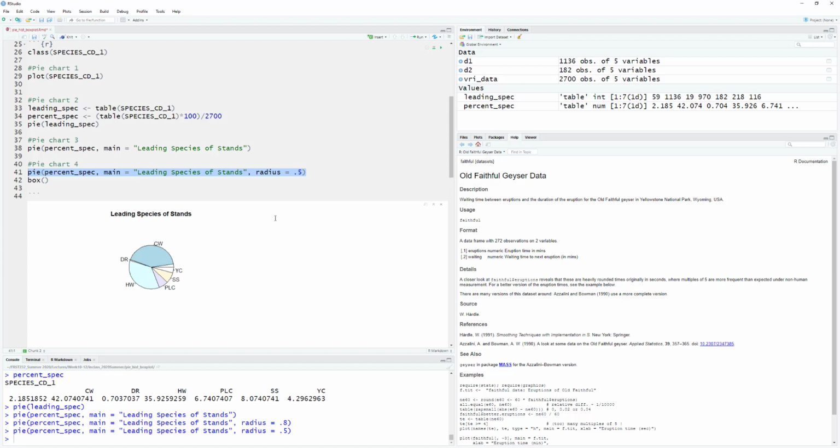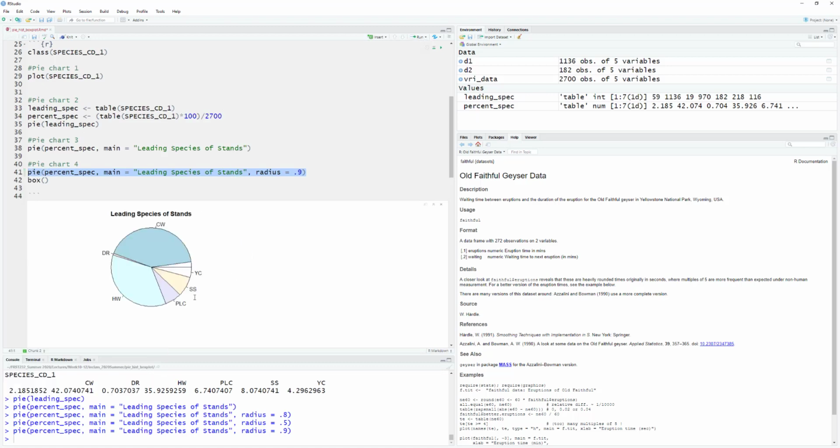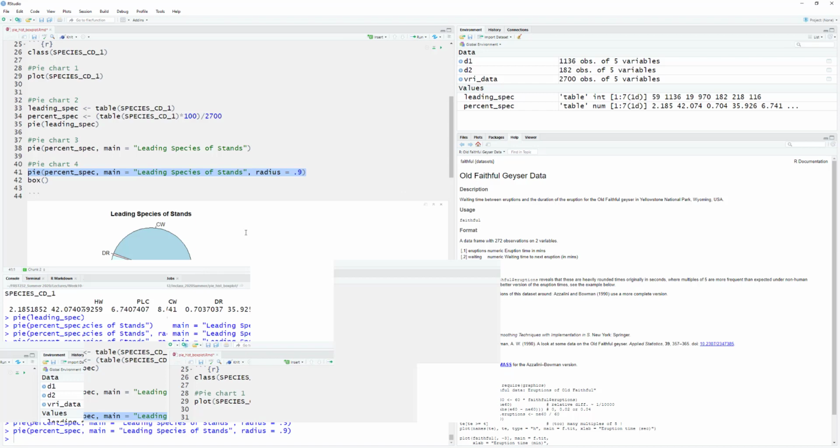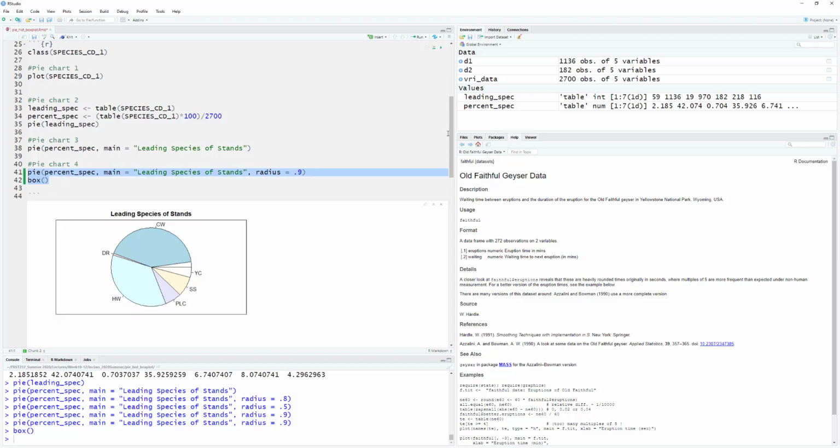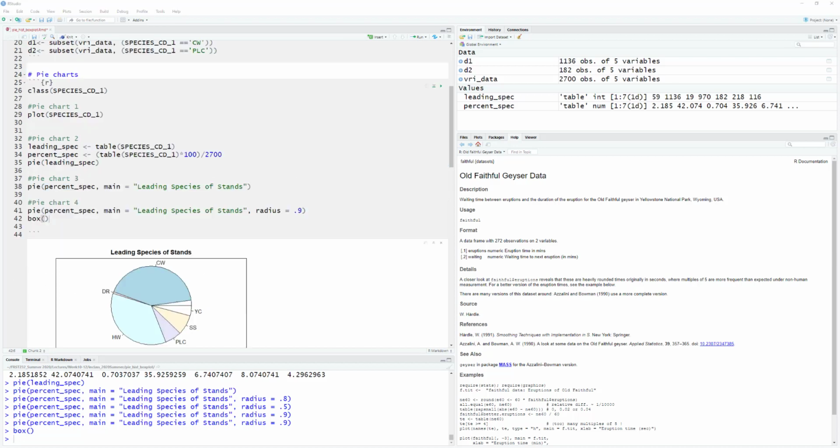You can see it's way too small. Let's say 0.9. Then it will be back. You can see, that means we created a larger radius. So if you want to add a box around this pie chart, you have to write this box function and then run it together. It doesn't work separately. So we added a box around it.